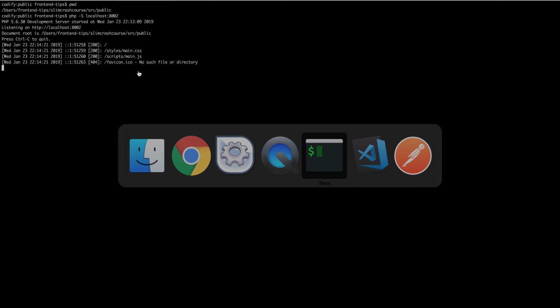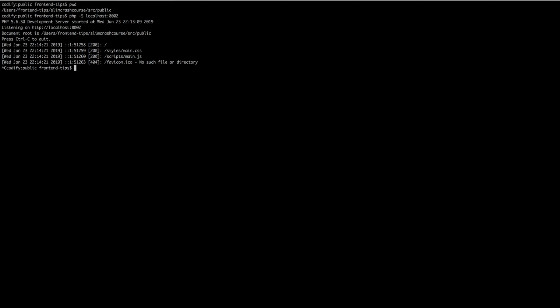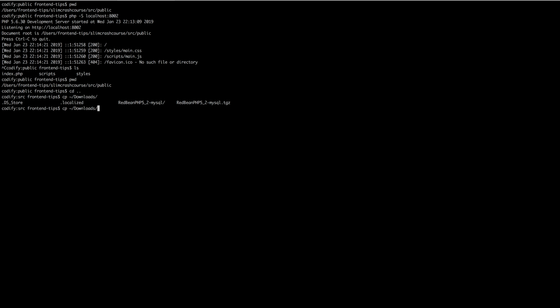Let's do it from the command line. I'm going to stop the server. So here I am right now in Slim Crash Course SRC public. So I go one level up. Then I'm just going to copy the file that we just downloaded. So it is redbean.mysql, and then we have the RB MySQL, and I'm just going to copy it here. So now you can see that along the composer.json and composer.lock, we have rb.mysql as well.